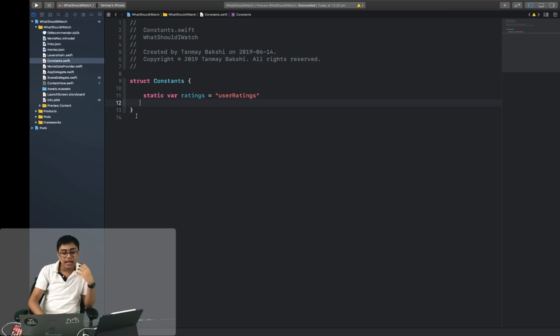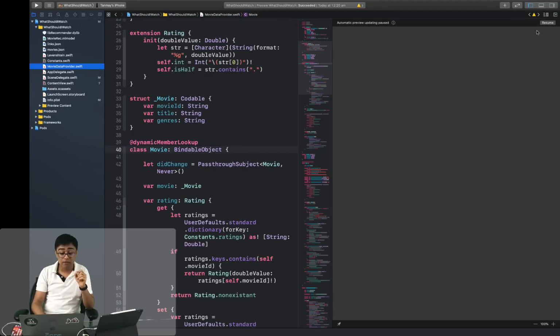So that's why I've just got a structure called constants with a static variable called ratings, which refers to the actual key. So if I change it here, it'll change everywhere throughout the user defaults. And if there were more constants, I would just add them as more static variables. As a matter of fact, this could just be a constant if I wanted it to be. Apart from that, there's also the movie data provider.